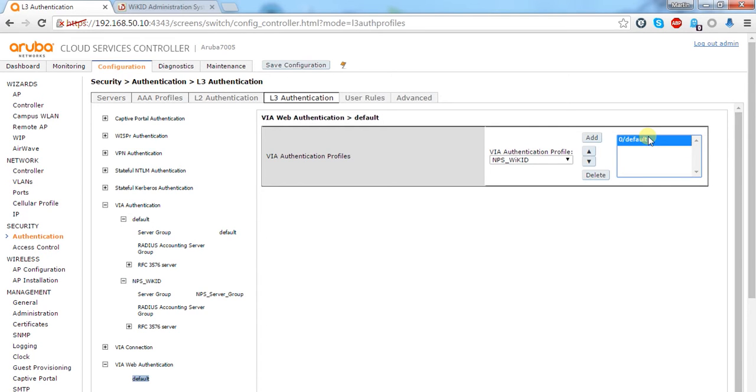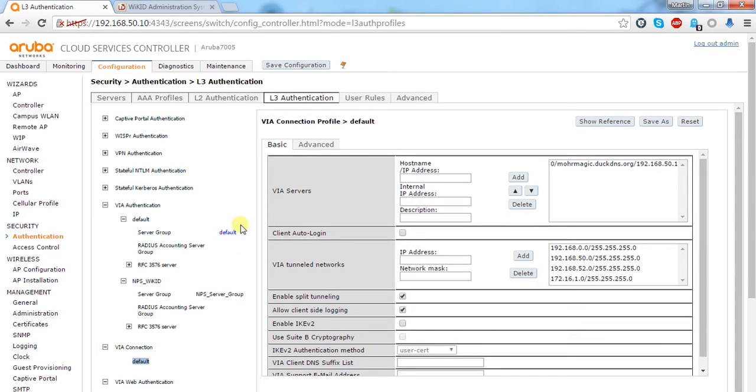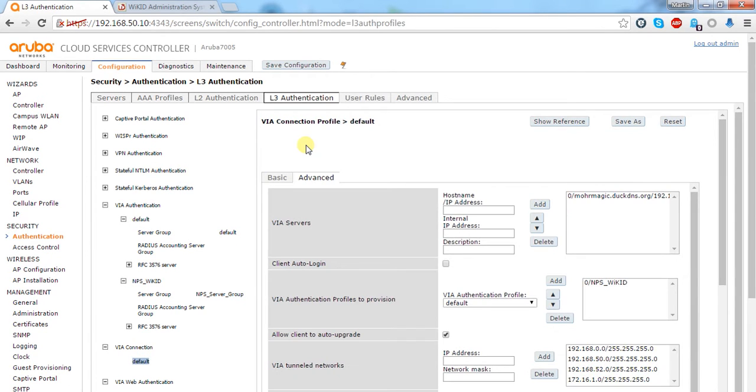Next, we need to tell VIA by means of a profile that it needs to use NPS or Radius for authentication. This we set under the VIA profile configuration. We will need to go to the advanced settings, and here we can see that the NPS Wicked profile has been selected. And that's basically the configuration on the Aruba controller.